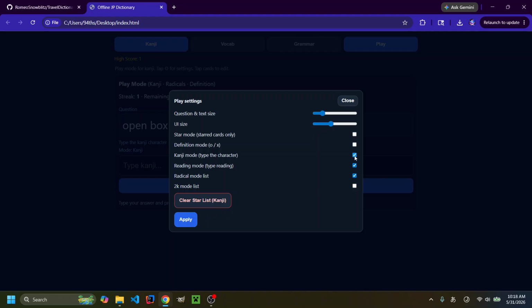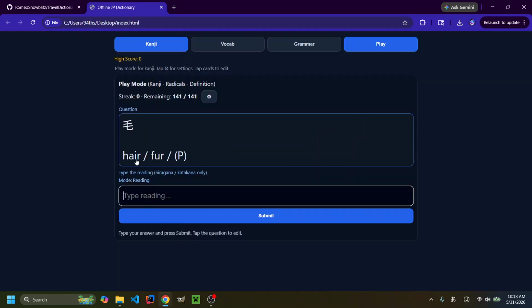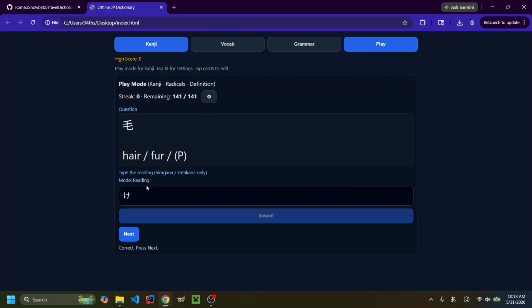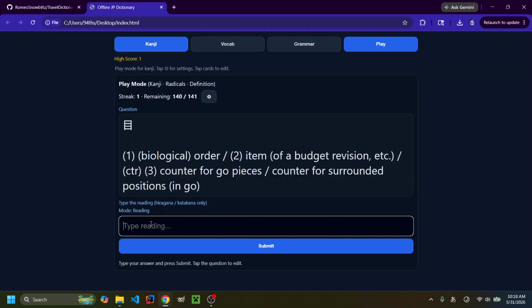It's basically going to ask you for the reading. So there's this one, right? And what's the reading? This one should be K, correct? And there's that. So that's the sections for all of these. And then we can go into vocab.